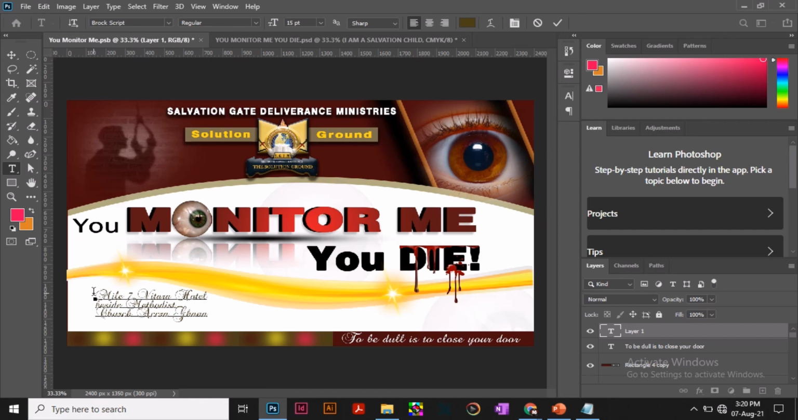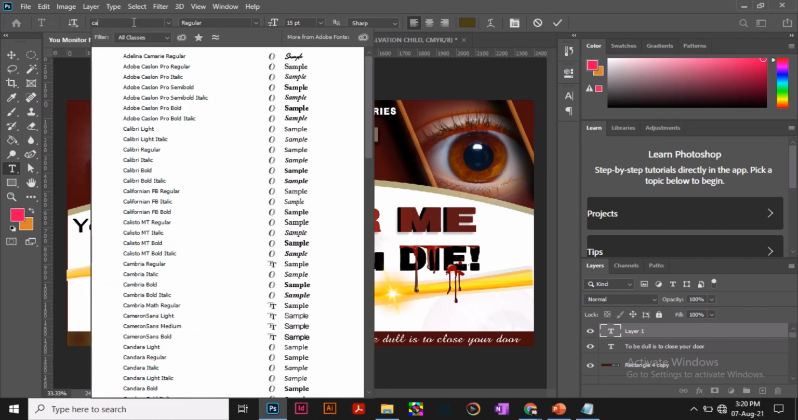Alright, so after typing this, I don't really like this font, so I'm going to change this font. And the font I would like to use is Calibri Light. So I will have to select the whole text, then I'll go to my font family here and I will type in Calibri.